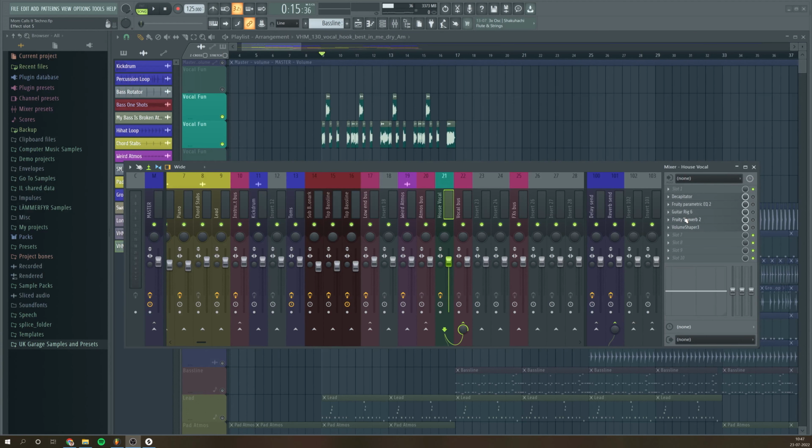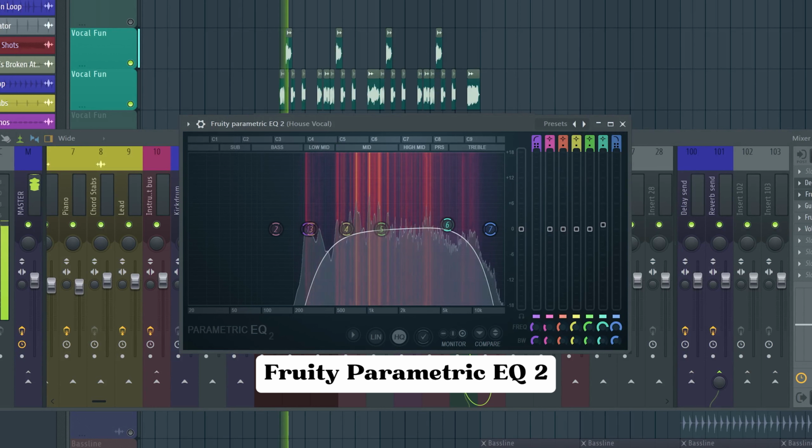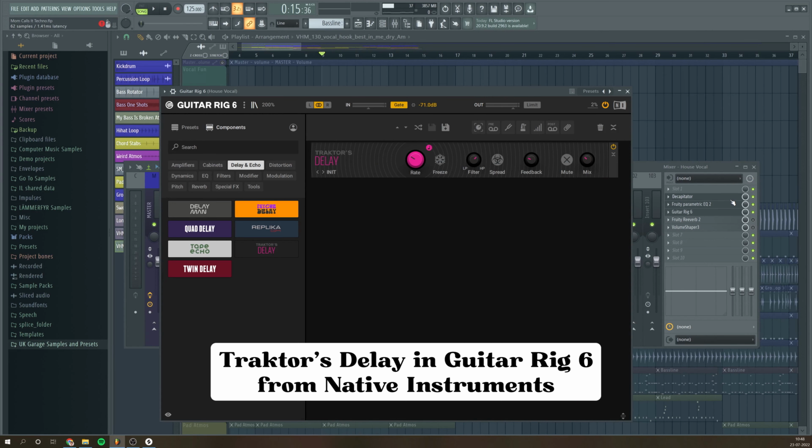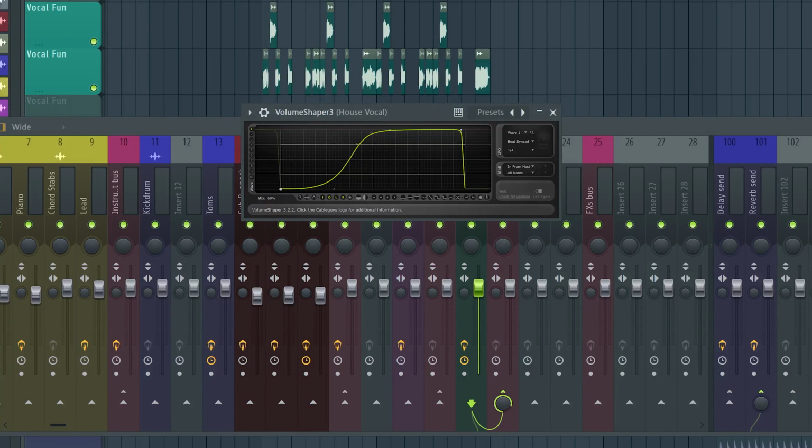And then I apply some effects to the vocal loop. First, some distortion. Then some EQ. Then a little bit of delay. And then some reverb. And then lastly, just a sidechain to make it duck with the rest of the track.